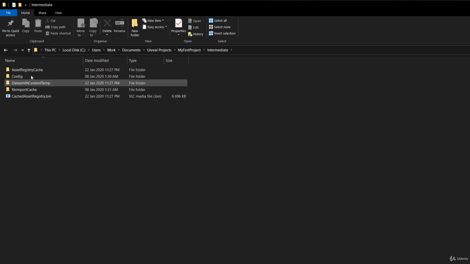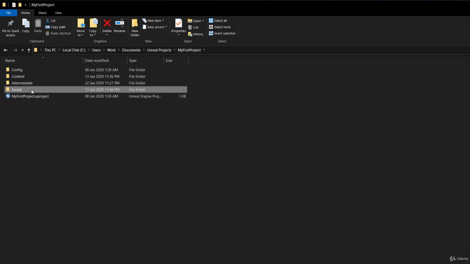And then the intermediate folder. Now this stores the project's working .ini settings and preferences. So this folder is generated at runtime and contains temporary data. Okay, then you have the saved folder. Now the saved folder stores files generated by the engine at runtime. And this includes autosave and backup files, as well as screenshots, logs, and asset collections. And the config folder that you'll see in here will contain temporary .ini files that will be used to store project settings.